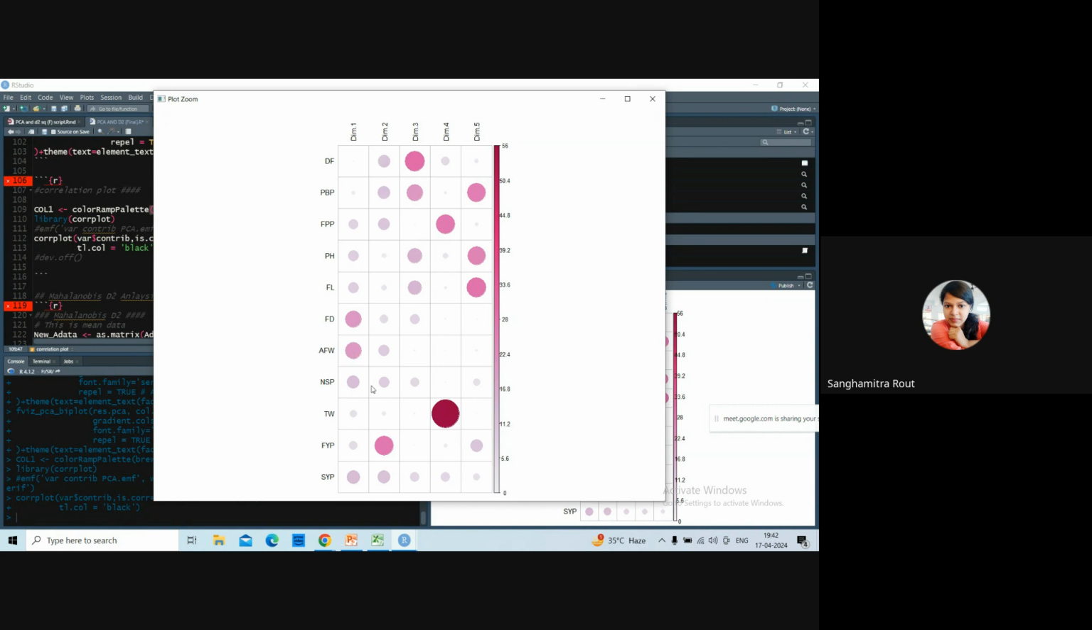Similarly, if I go to PC2, I can see the bigger ball in this particular FYP. So this is showing the greater correlation in PC2. And then in PC3, you can see DF is showing. Then in dimension 4, you can see PC4, TW is showing the greater correlation. So like this, you can interpret this particular corrplot.